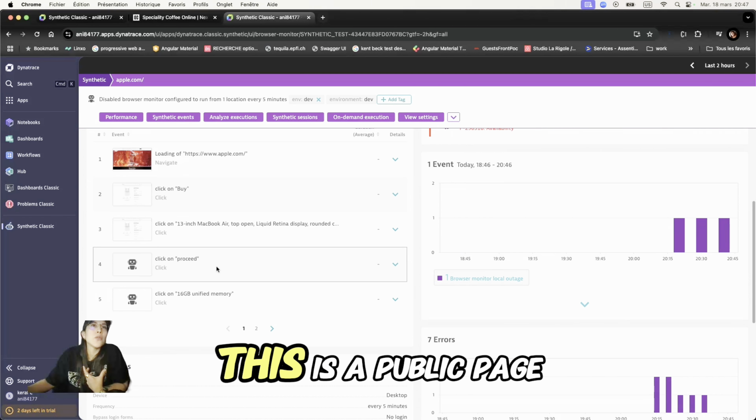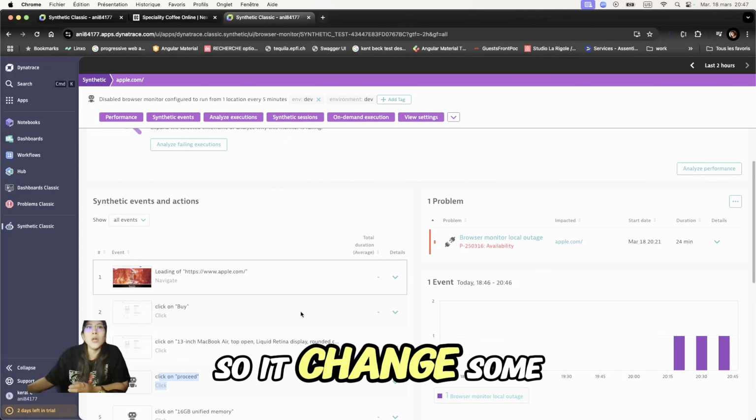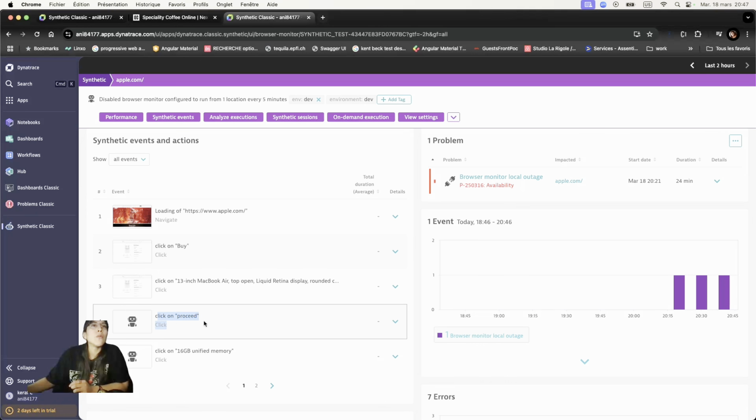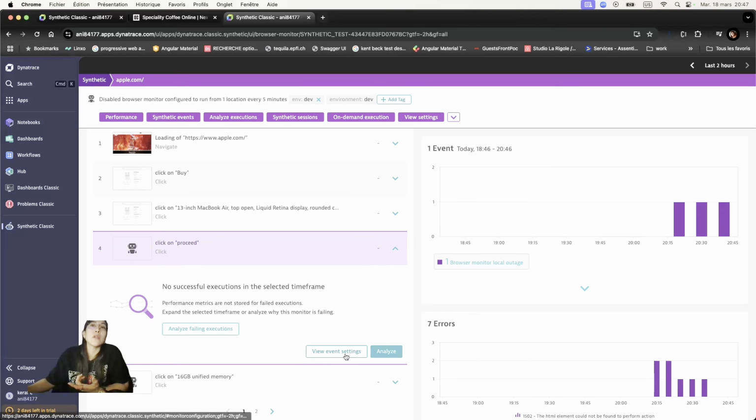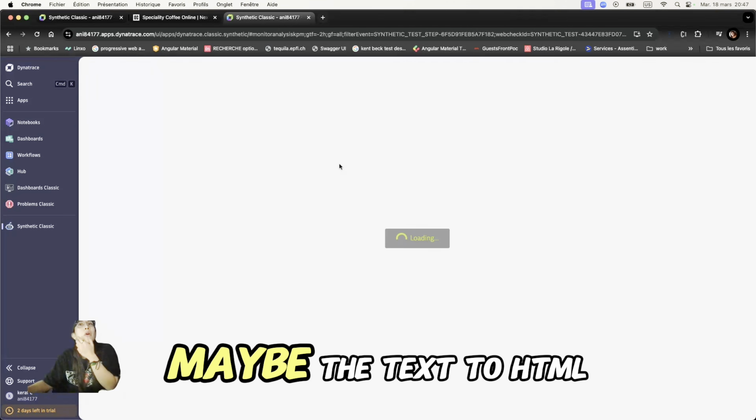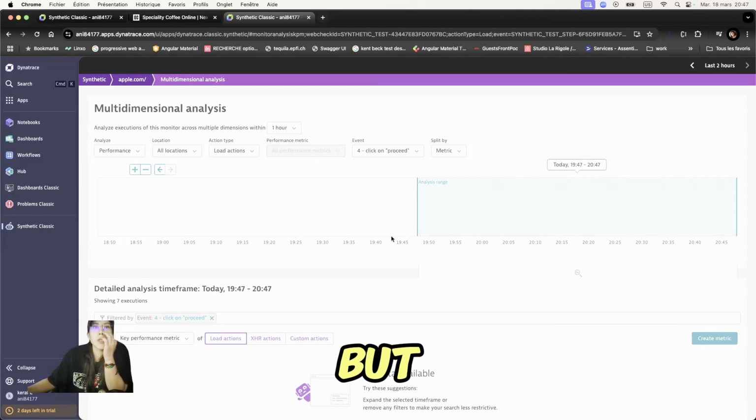Because actually the page changed. This is a public page, as you can see, it's apple.com. So it changed some text that is actually not found in maybe the HTML text, something like that.